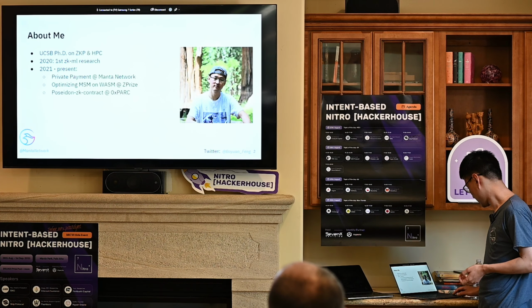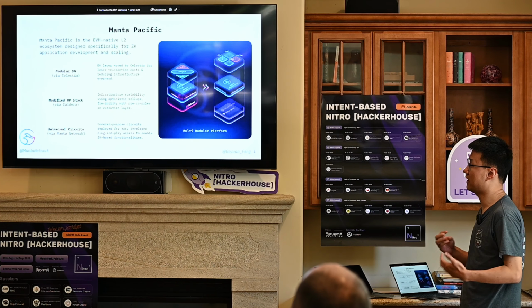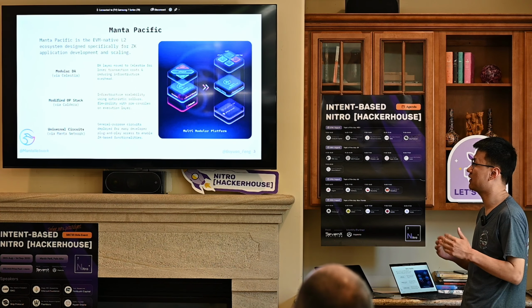Okay, so at Manta, we are building something called Manta Pacific. Manta Pacific is an EVM native layer 2 ecosystem designed for zk applications. We use Celestia for the DA, also Caldera for the OP stack, and we build the universal zk circuits.